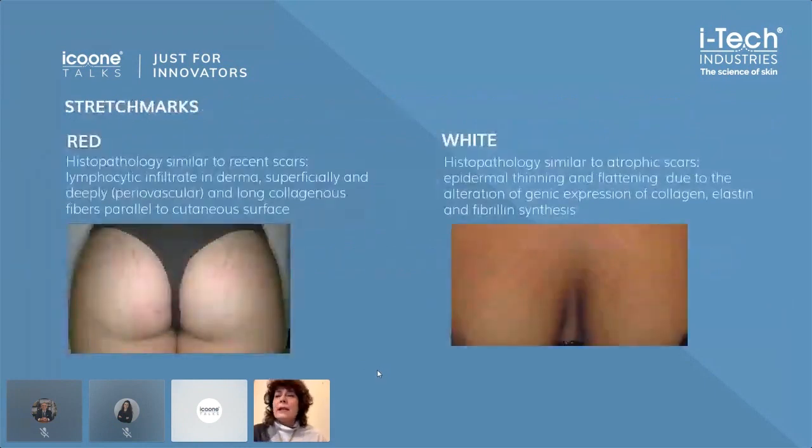In our study, we analyzed stretch marks, which are divided into red and white, with many differences as regards histopathological aspects. The red ones are more similar to recent scars, while the white ones are similar to atrophic and older scars.